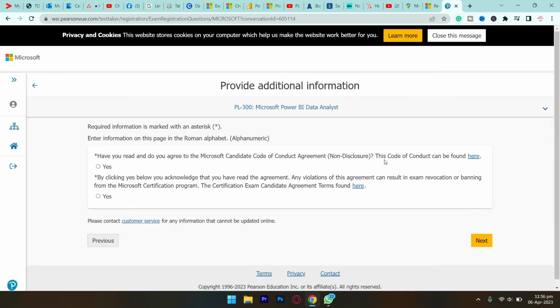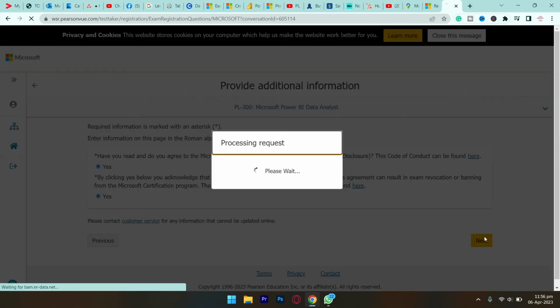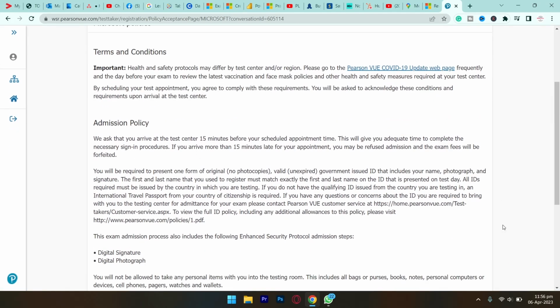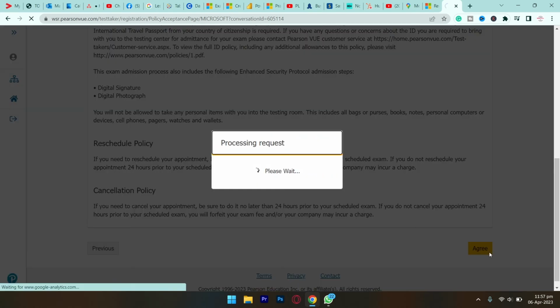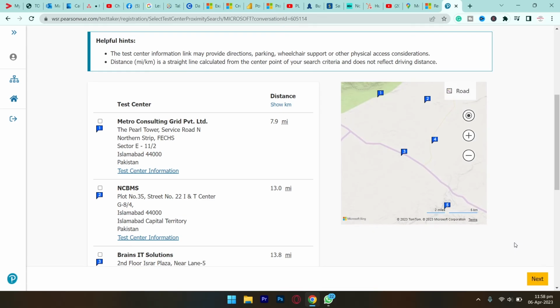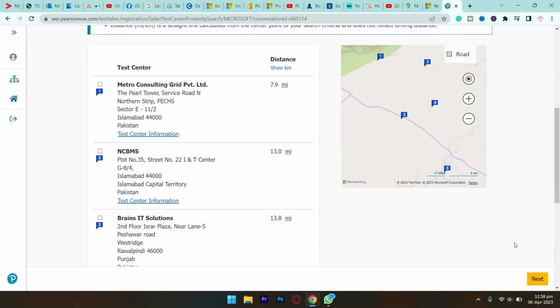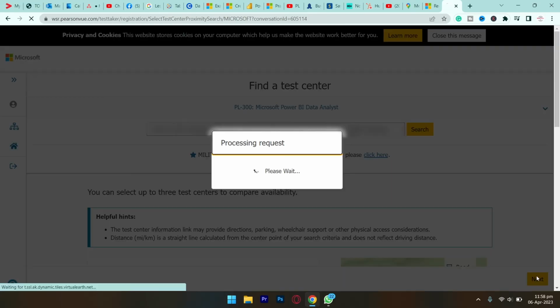Provide additional information. You're going to read the terms and conditions, and after that press on the yes button. Press on next. Here are some Microsoft policies again, which you're going to read. Press on agree. Now we're going to find a test center because we are giving the test physically. I have already checked the address for this particular test center and it is the nearest to me, so I'm going to select it. After that, I'm going to press on the next button.